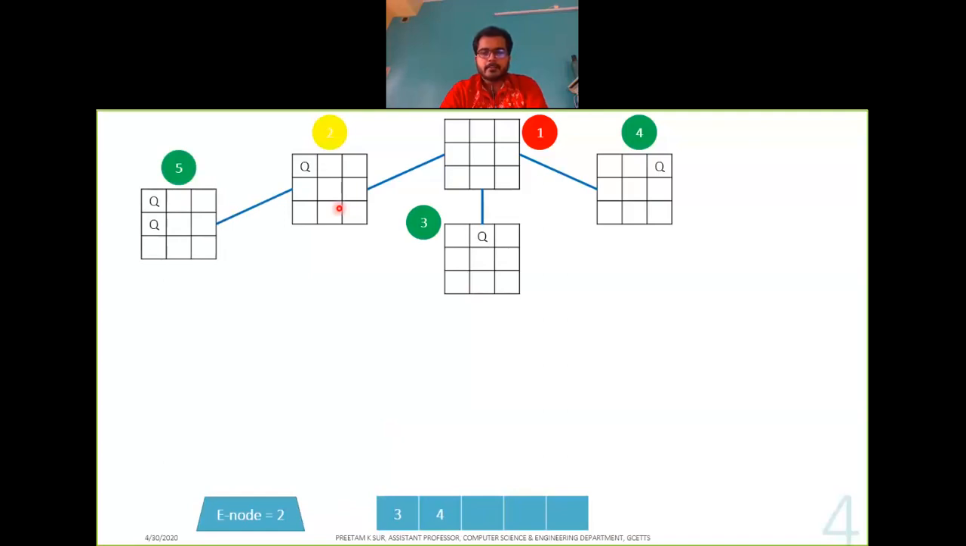Okay, second row first column. So is it a valid configuration? No, right? Because both the queens are in the same column. So the bounding function will bound this state. Okay, so the 5 will not be inserted into the queue.